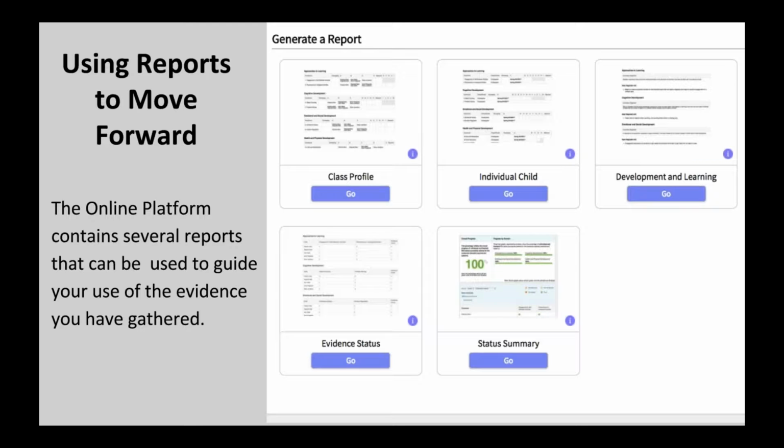you've seen before. Most of you have used the status summary report, especially when you wanted to see those green bars and the 100%, that's where you saw that. Many of you have used the evidence status report to help you keep track of your collected evidences. Those are the 2 reports on the bottom of that screen. But today we're going to be focusing on the top 3 reports on that screen. They are the class profile report, the individual child report, and the development and learning report.